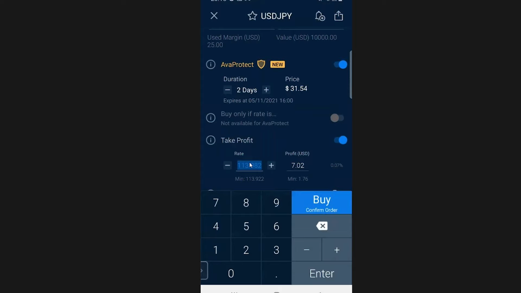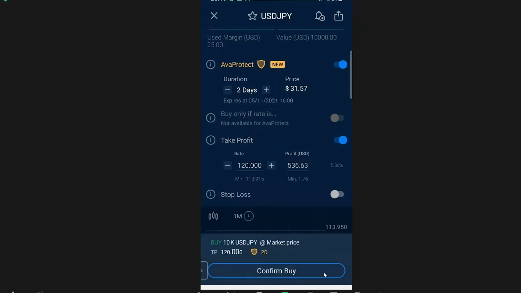And so maybe I say, 114.50. My potential profit is 50. Maybe I say I want 120 as my take profit. And so all I have to do is program the price I want, and there's my potential profit, 536. So it's calculating for me my potential profit, and it'll do the same for the risk.